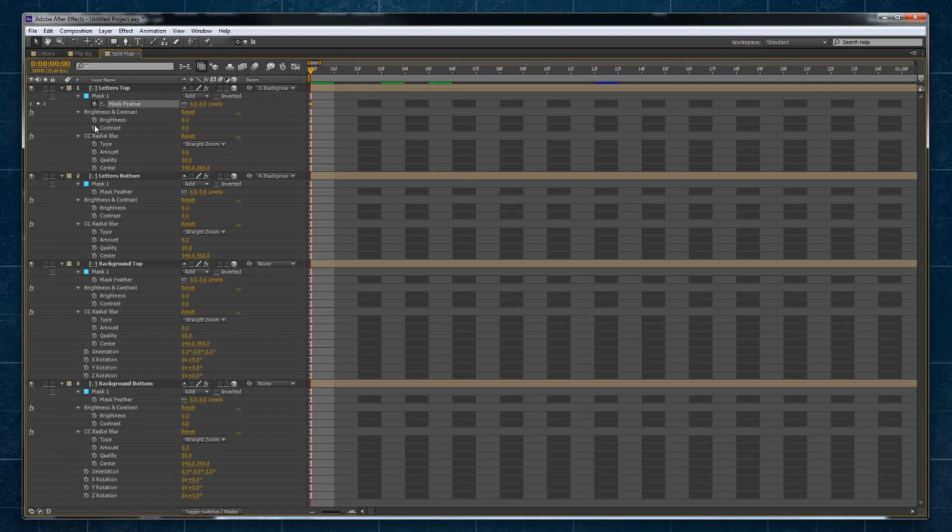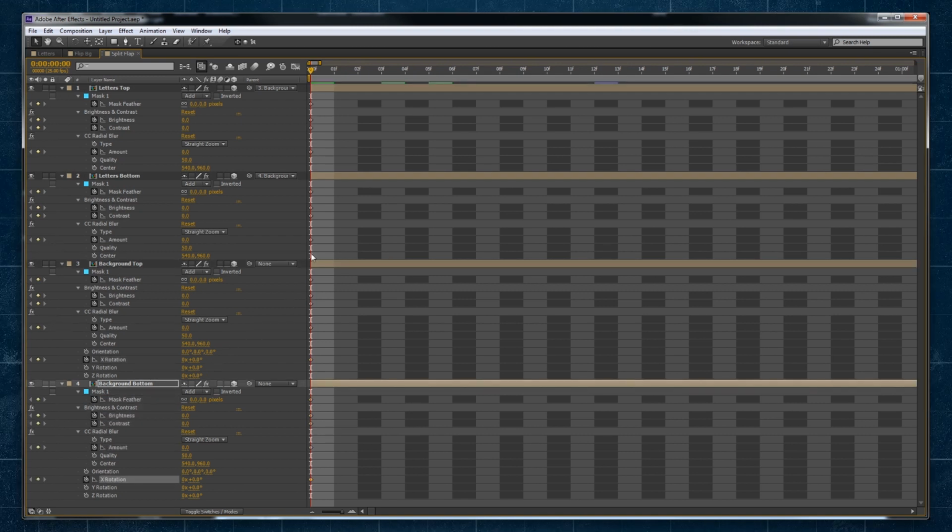So for the letters top and the letters bottom, we're going to set keyframes by clicking on the stopwatch for the mask feather, the brightness, the contrast, and the CC radial blur amount. We'll do the same thing for letters bottom, like so. We'll do the same thing for the background top. We'll also include the X rotation, and for background bottom, we'll do the same as well, like so.